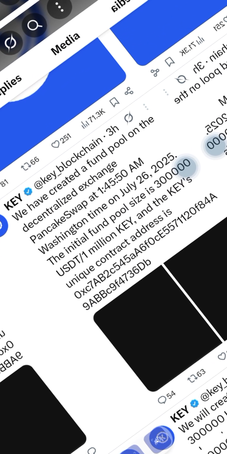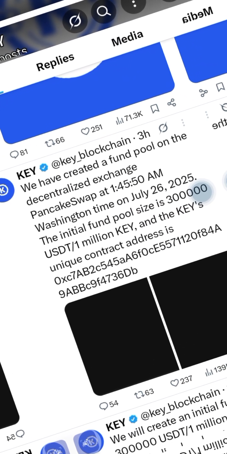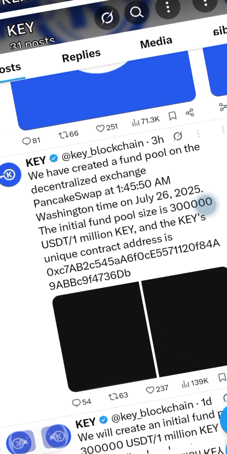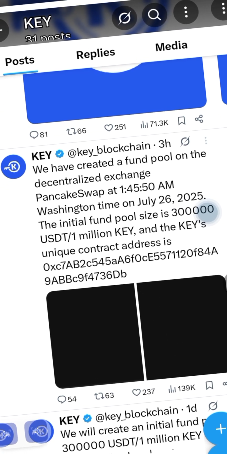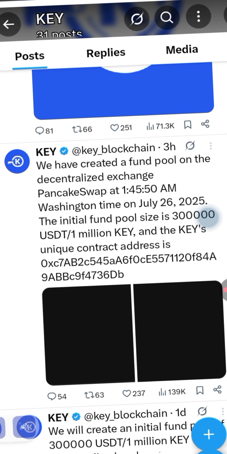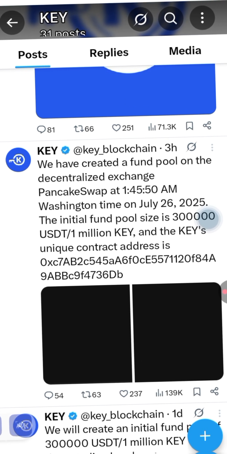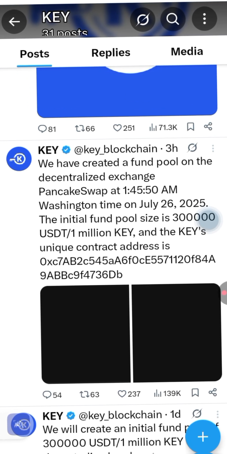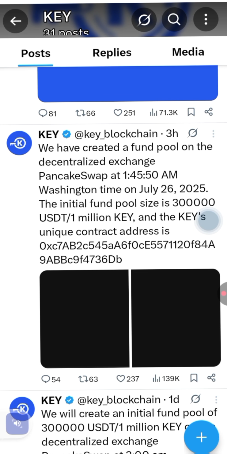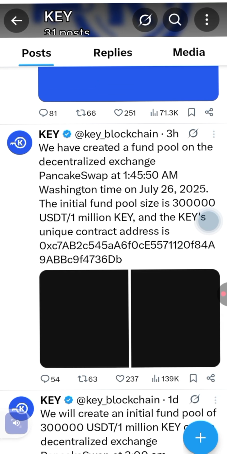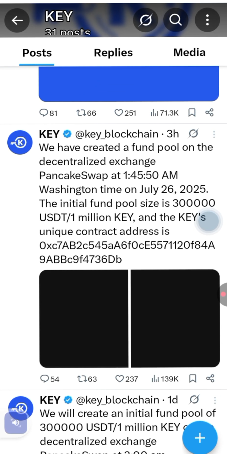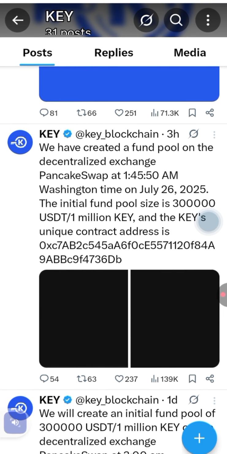On their X account, they posted this: we have created a fund pool on the decentralized exchange PancakeSwap at 1:45:50 a.m. Washington time on July 26, 2025, which is today. The initial fund pool size is around 300,000 USDT, slash 1 million key token.